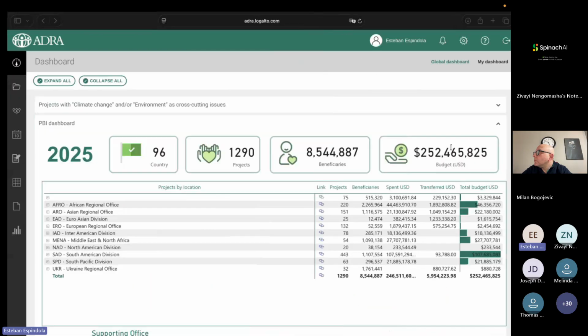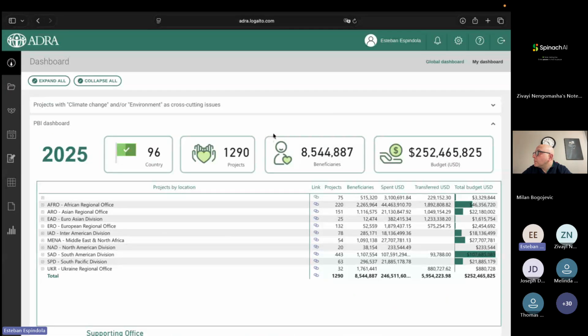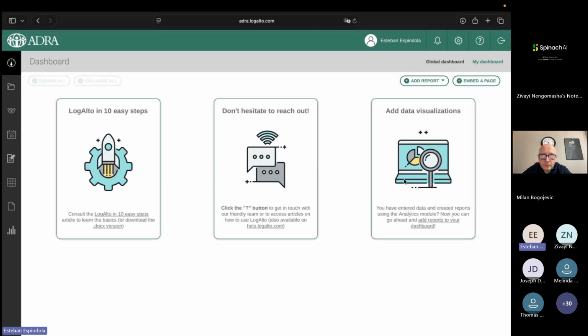So now I'm going to shift my screen to the Logalto screen. So I hope that all of you here have your own personal account. If you don't have a personal account, please let's create one because I think it will be very useful.